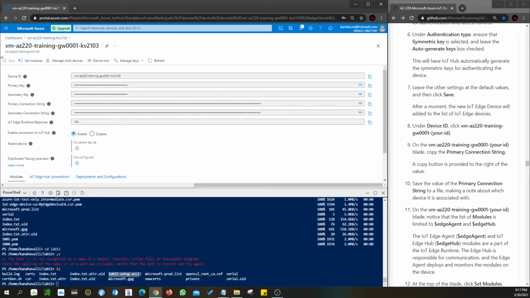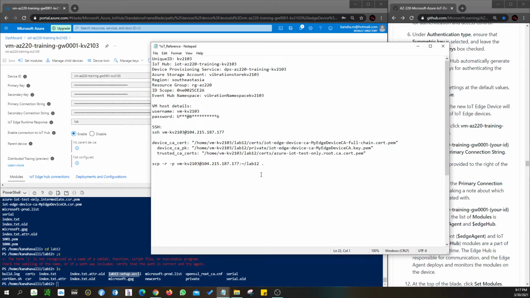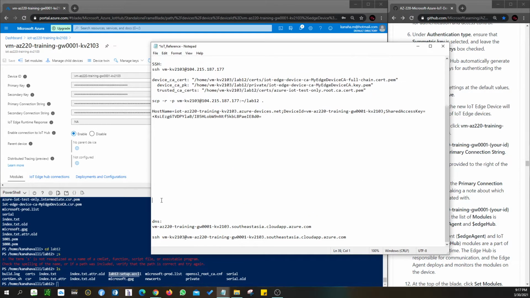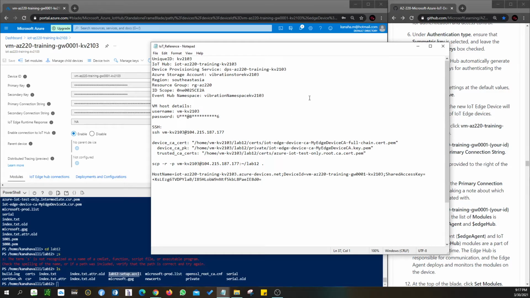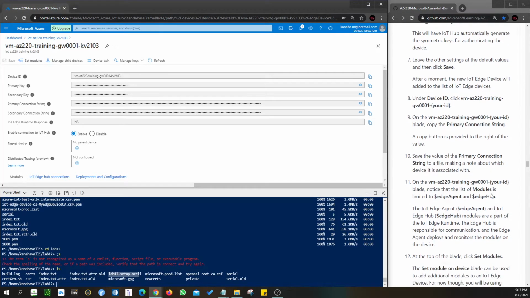Once you open it, we will see the primary connection key. You can see this? So what we're going to do is copy this one. We're going to save it because we're going to use it later, right? Okay, we're going to save it because we will be using this code later. Make a note of the device.